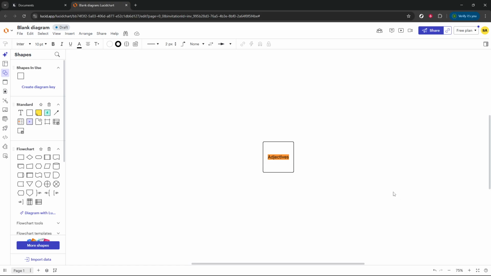And there you have it, a simple, efficient way to highlight text in Lucidchart. Whether you're preparing a presentation, organizing a project, or creating a visually captivating diagram, this skill can be quite handy.